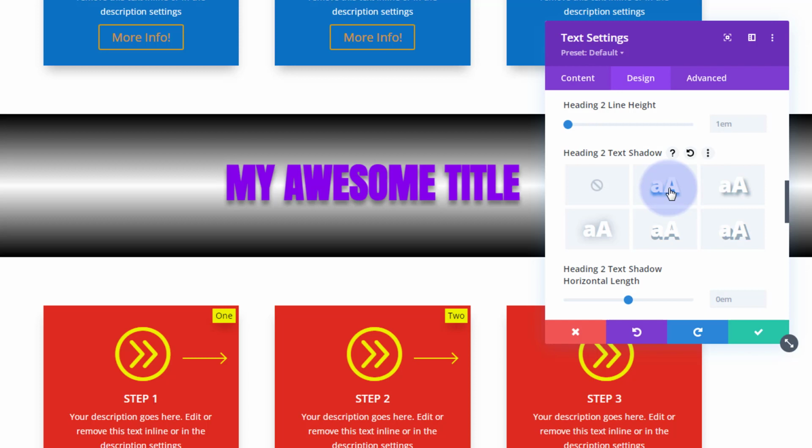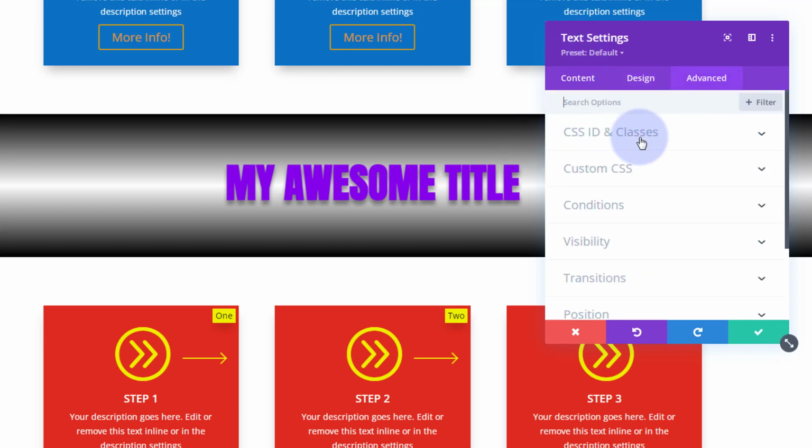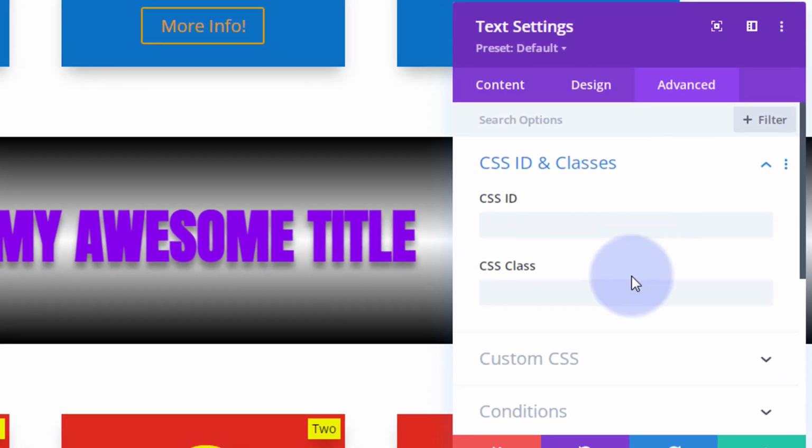The first thing we need to do to make it animate is give it what they call a CSS class. That gives it a name that we can use to target this specific module. So still in our text module over here, let's go over to our advanced. You've got CSS IDs and classes. We want to use a class today, not an ID. It would work with an ID, but we're going to use a class.